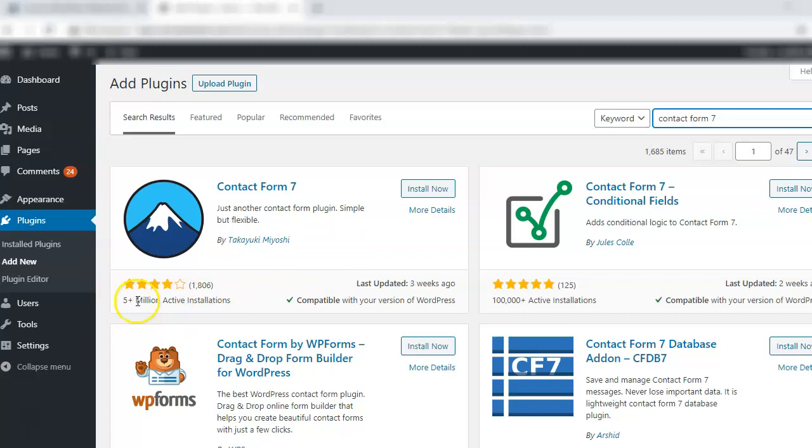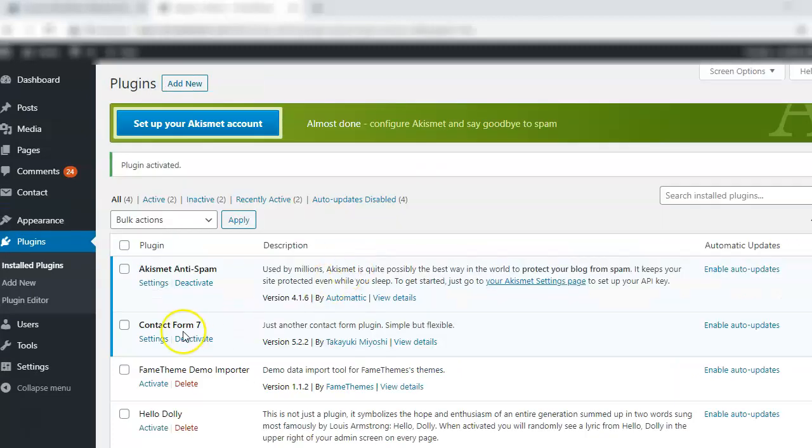While selecting a plugin, you need to check the number of installations it has, and if it is compatible with the WordPress version that you're currently using, and then you can go ahead and install. So I'll say install now. Once it has been installed, you can activate it. So you can see here that it appears in the installed plugins list and it is activated. Right? Now we'll go back and add more.